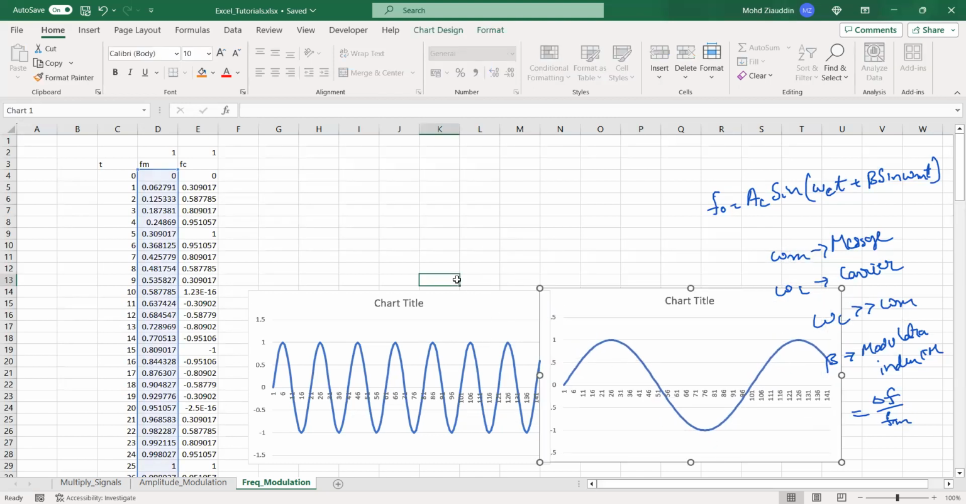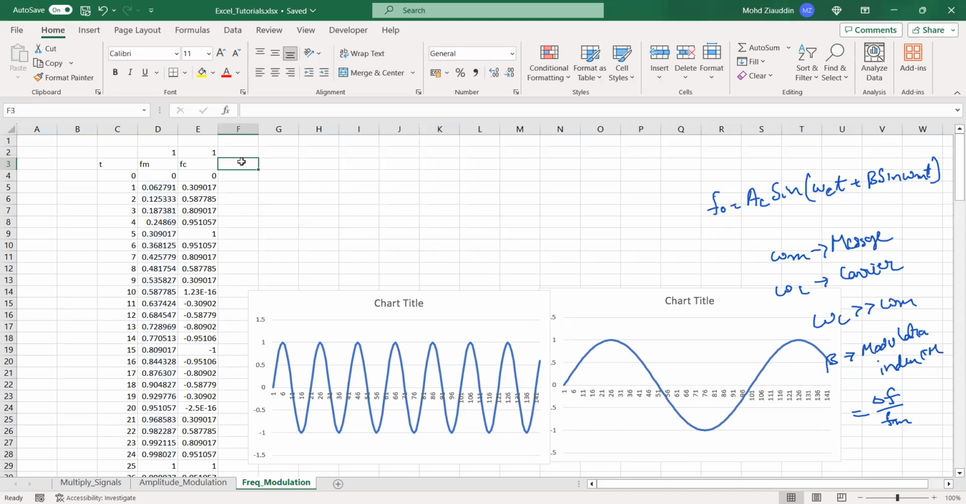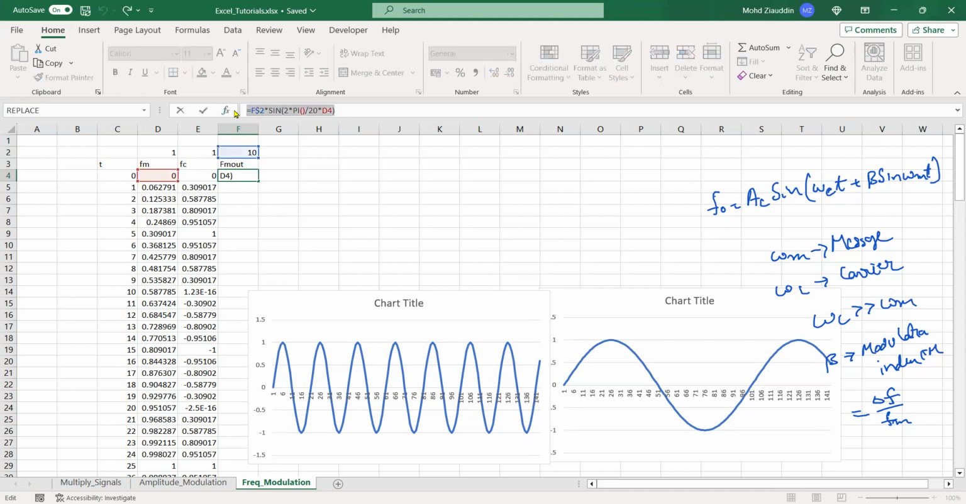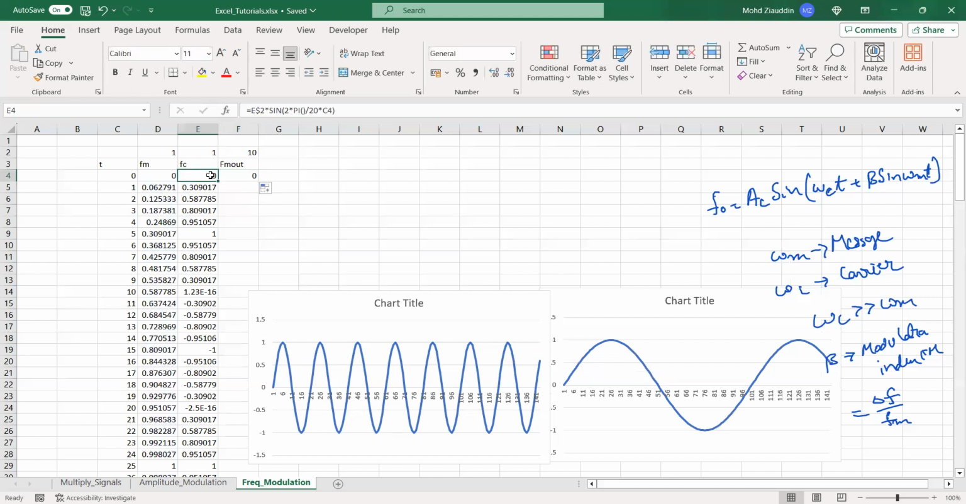Now, the frequency modulated wave, the FM output. So for this, I need some beta. So for that beta, let us say just 10 for the time being. So what I will do is, let me take the same curve. Okay, so this is simply the same curve, sine omega t. Let me just copy this.